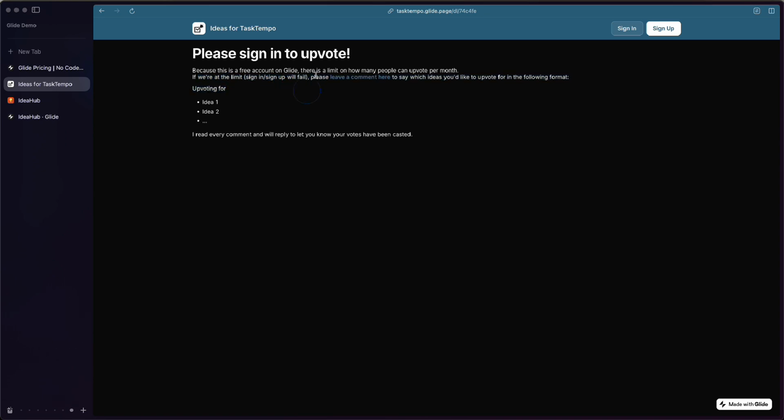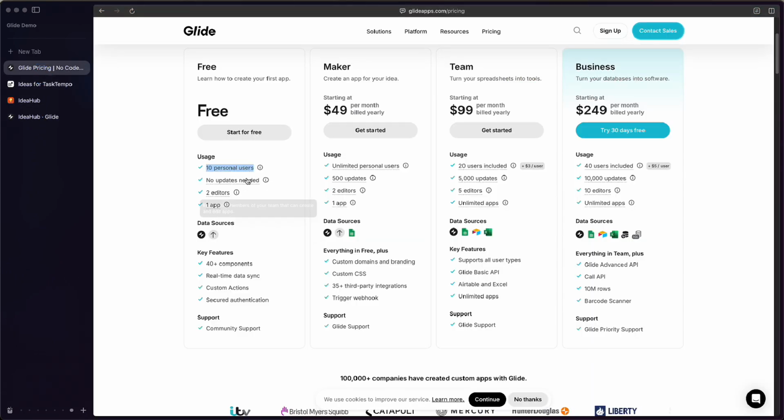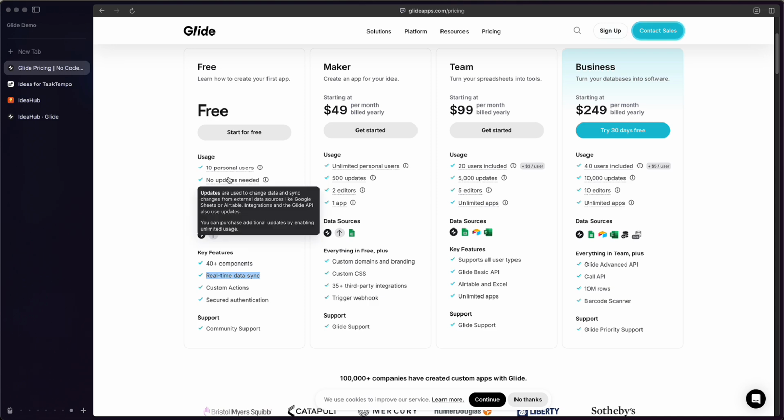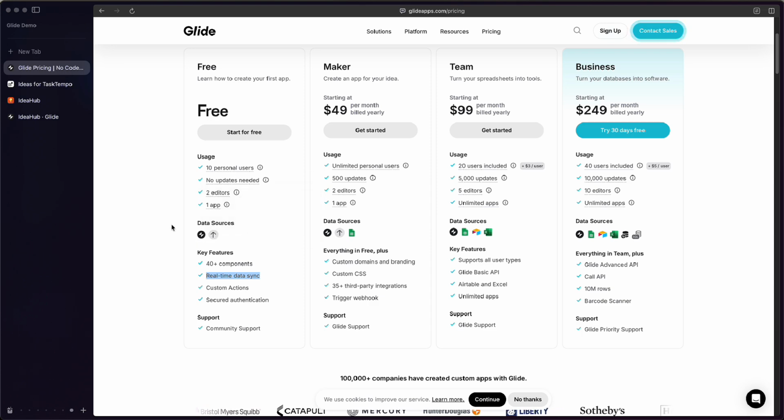And so if we're at the limit, just leave a comment in the Medium post. I'll link to it somewhere. You'll see it probably in the description below. And so link to the original article on Medium. This is the hard limit for Glide on the free plan. But other than that, the only data source you can use is the Glide database. But once you upgrade, you can sync to Google Sheets and stuff. And that's why they're counting this. And if you're using Glide's own database, it's real-time data sync, and they don't really limit you on that.